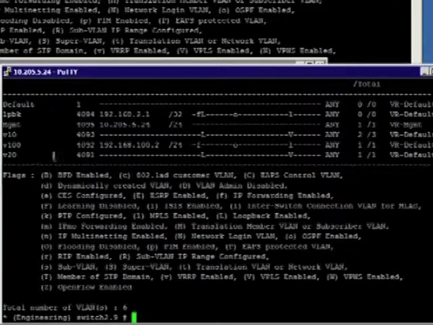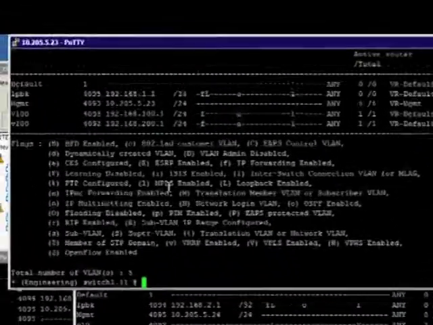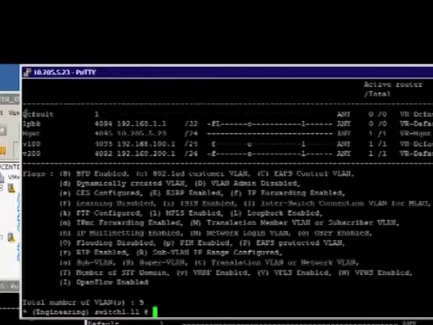Now, in a real world network, Nick, you may see multiple devices represented in the wide area network, and that's fine as well.